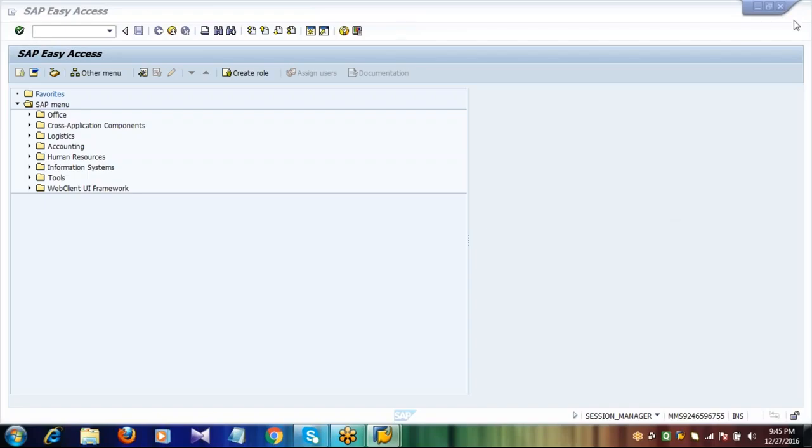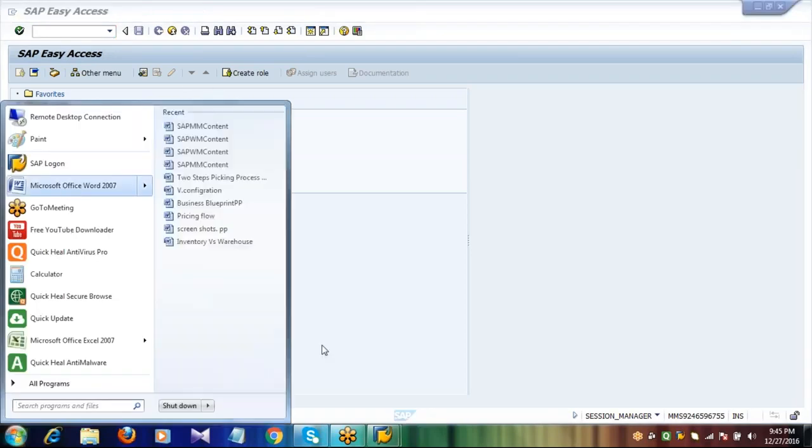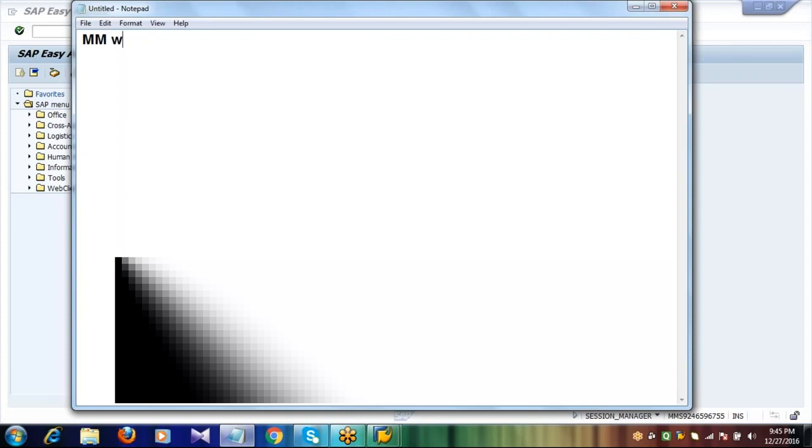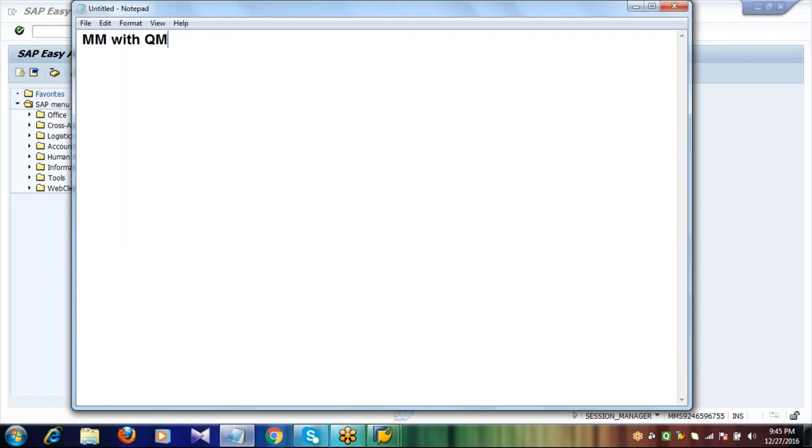So from today onwards, we are going to start the integration concepts, that is, how our module is integrated with other modules. Our module is going to integrate with QM, SD, FI, PP, and WM modules. We are going to see how our module is integrated with these 5 modules. And this first one is with QM, quality management.